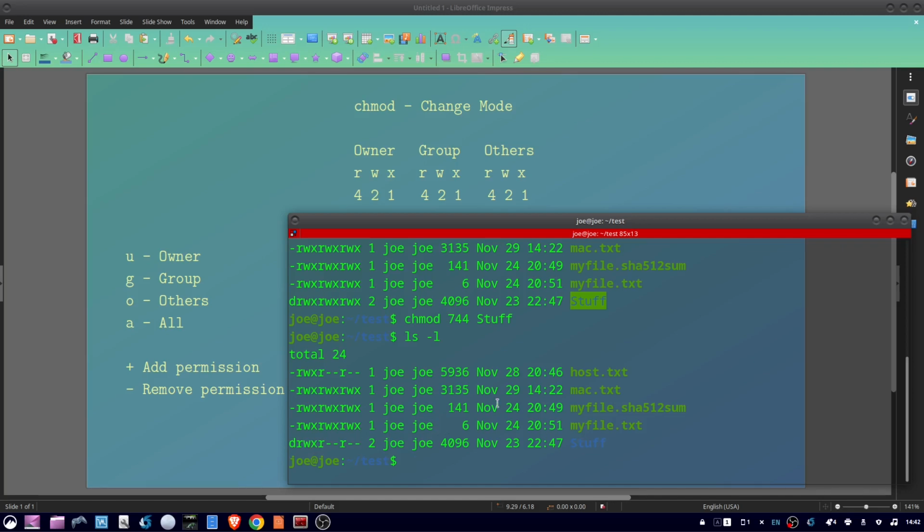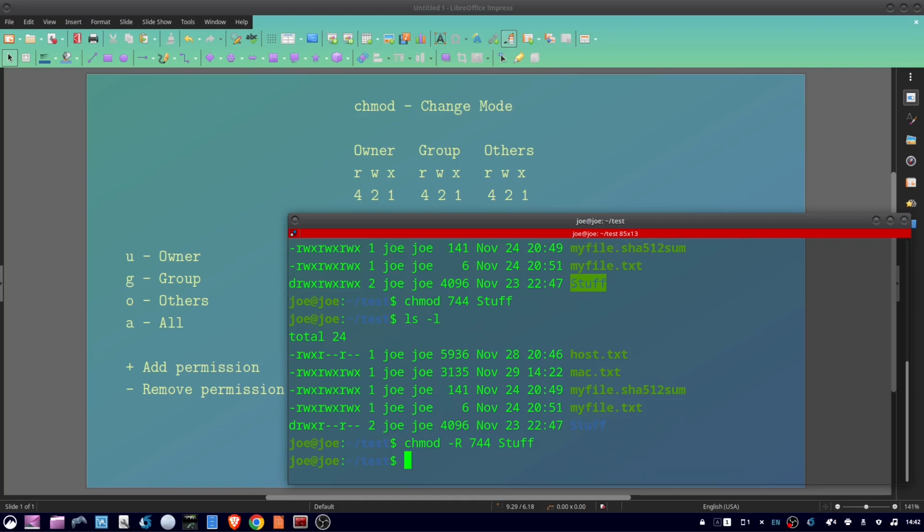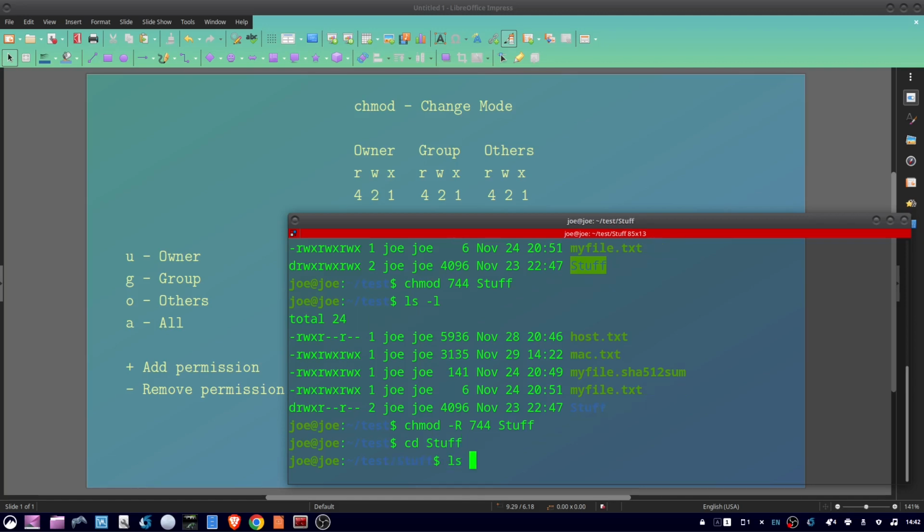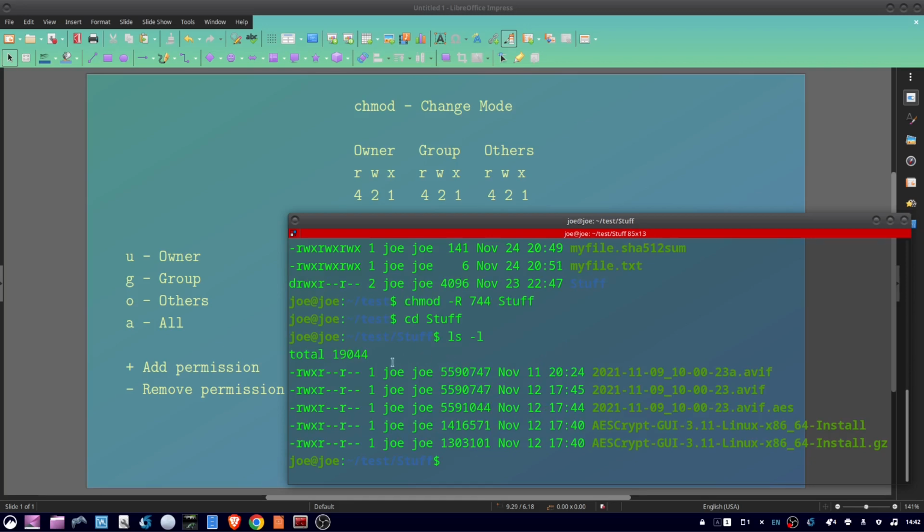Now we can do a recursive chmod, dash capital R. And we can do 744 for stuff. And every directory, or every subdirectory of stuff, and every file under stuff will now be 744. So I'll change into stuff. And you see everything read, write, execute, then read and read.